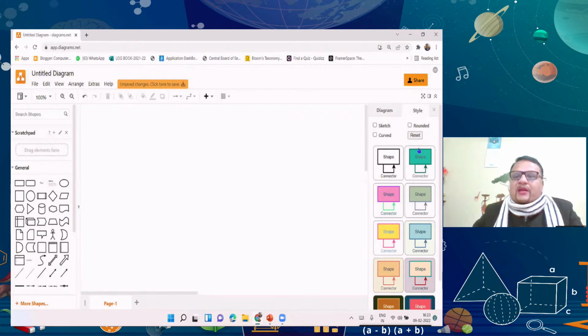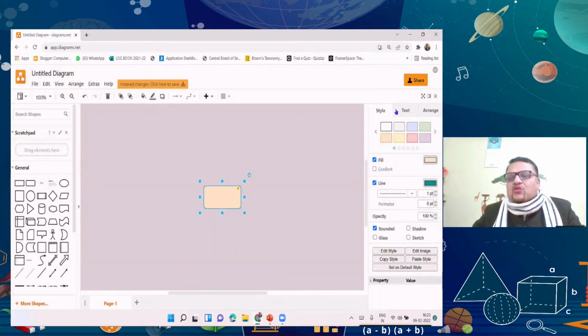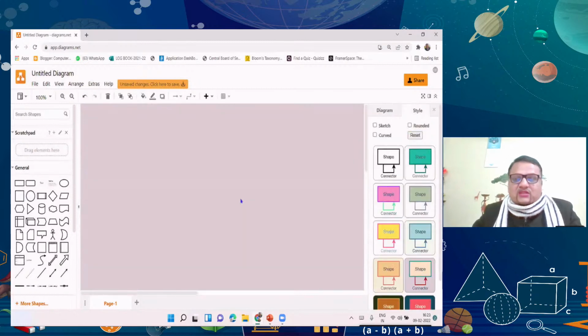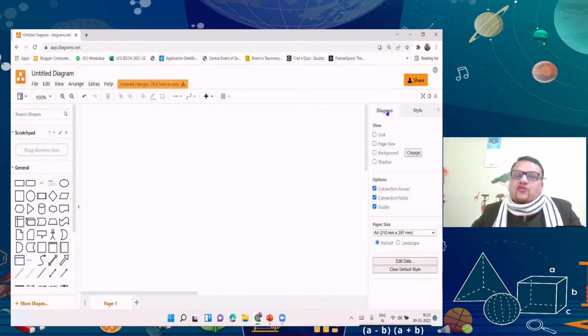Let's say this is my background. So I just take this one. So I just click and my shape will be automatically with the same color. So this is what the style is. So I'm just changing back to this. So this was my style. So this is a normal.